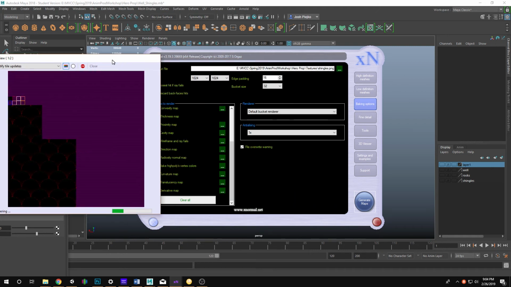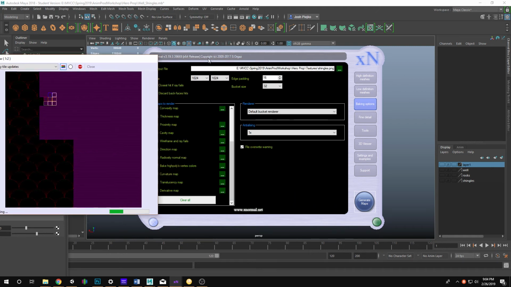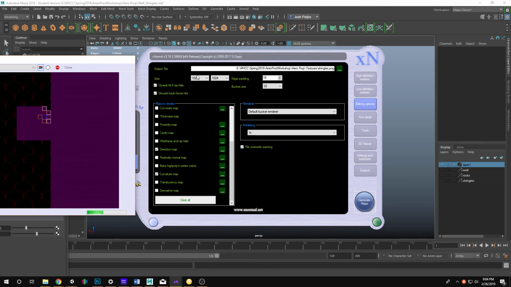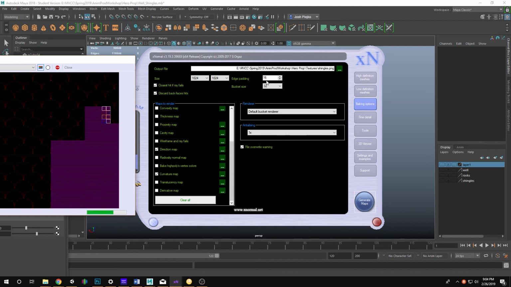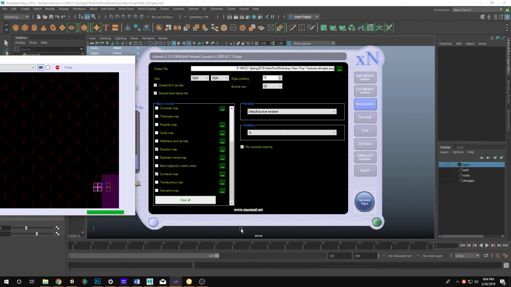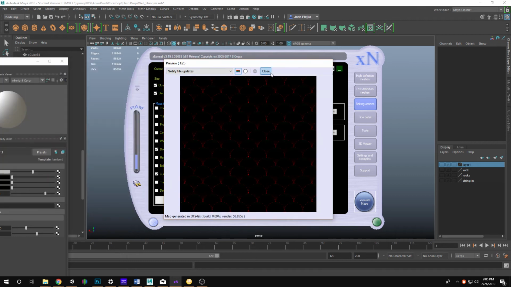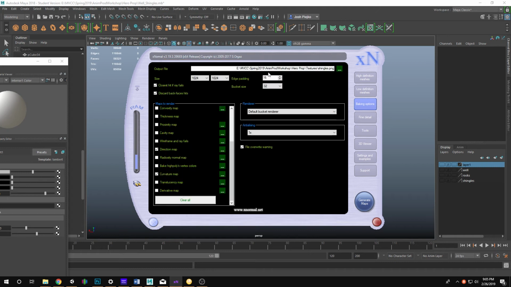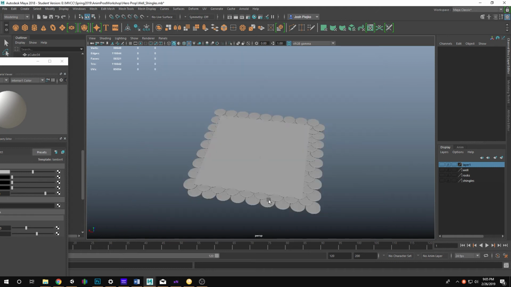Another thing to talk about while this is doing this, I have my size set to 1024 by 1024, and 16 and 32 is for the edge padding and bucket size. Usually we can leave that alone. In case anything shows up wonky on our textures, if we have transparencies or something like that with our shells, we usually would change that, but for now we'll leave that alone. Okay. And now that's done. So let's look at what this did.